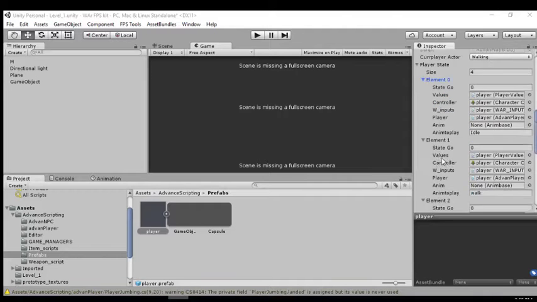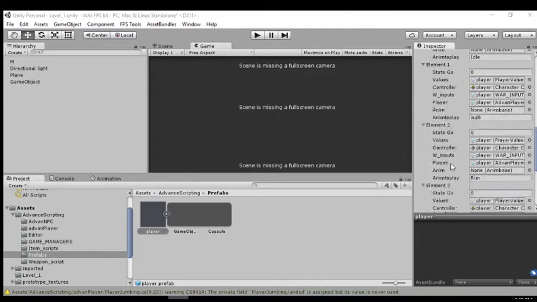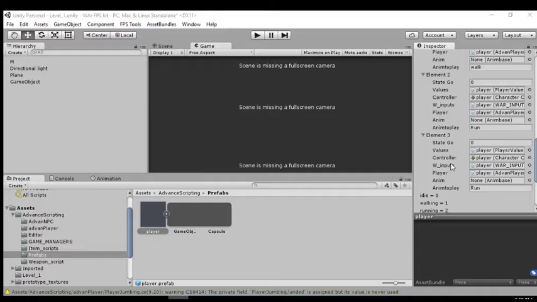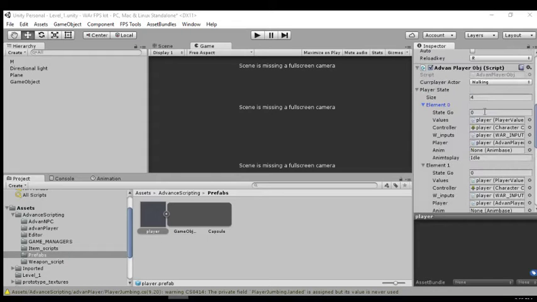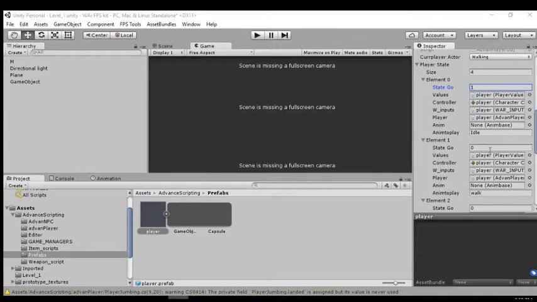This is a state, this is a state, this is a state. Each one of these is going to be a state. So from my, let's say, idle positioning, what do we want to go to? Well, we want to go to number 1. From our walking thing, we want to go to maybe running, which will be 2.